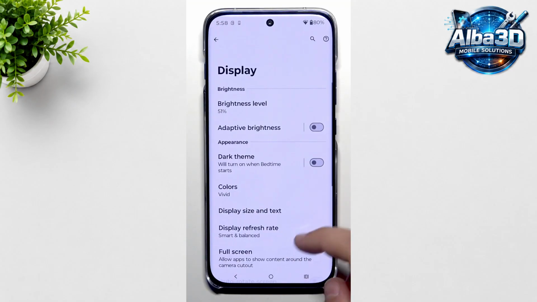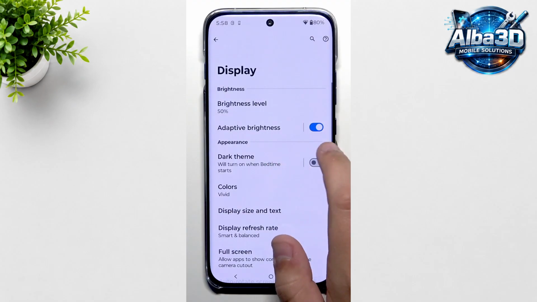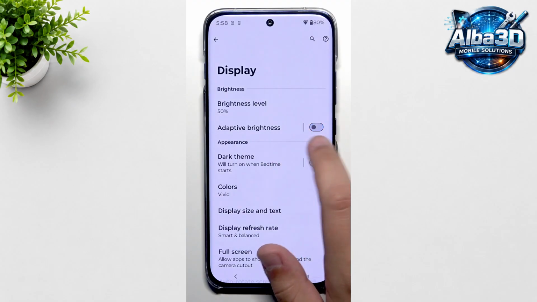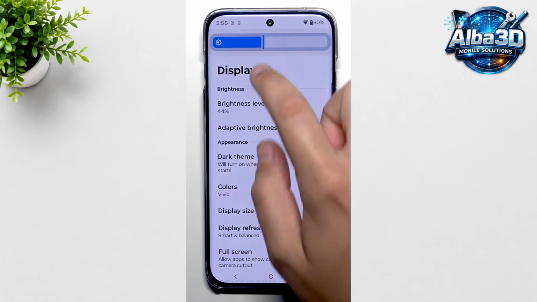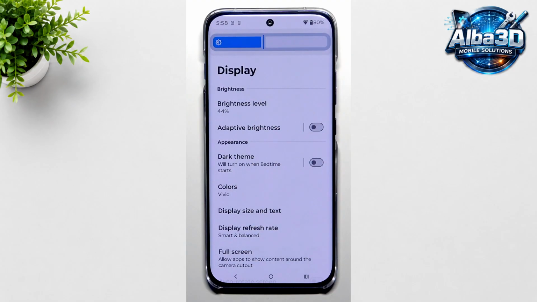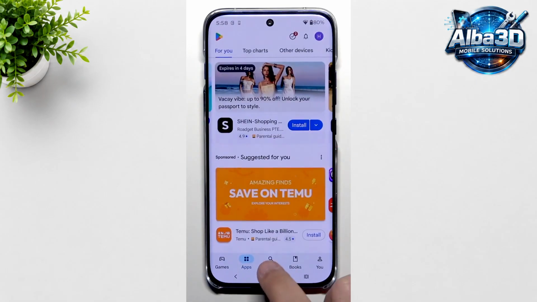First, adjust the brightness in the settings, but before adjusting it manually, let's open up the display and make sure that adaptive brightness is turned off. As you can see, now it is turned on, but you can just disable it. Click on brightness level and swipe with your finger to adjust it.